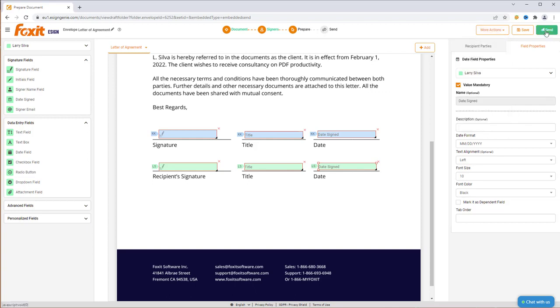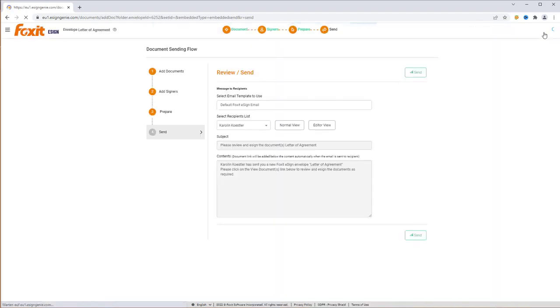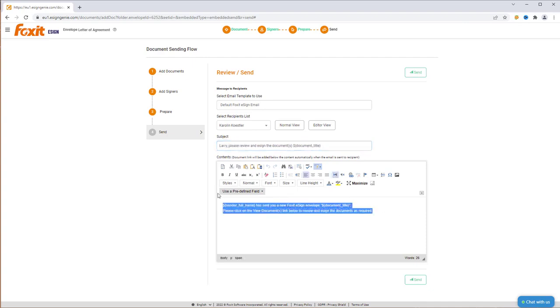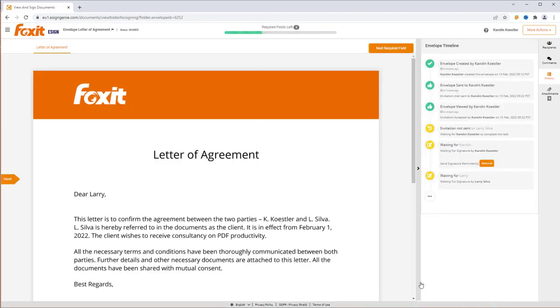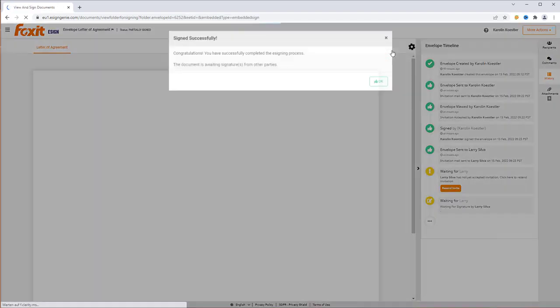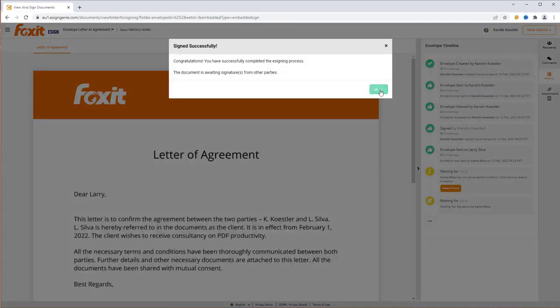Next, click Send to get to the email invitation editor. Click Editor View to adjust the email invitation subject and content. When you're ready, click Send. To initiate the sequential signing process, we need to be the first party to sign the document and fill out the required fields. By clicking Finish, the envelope gets sent to the other co-signers.